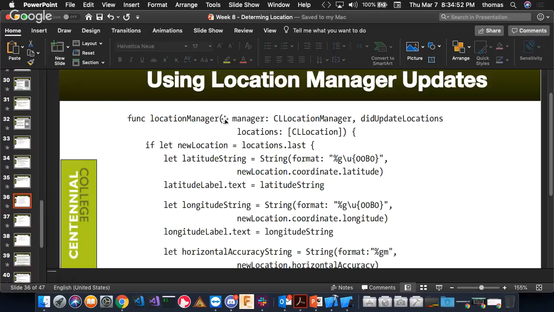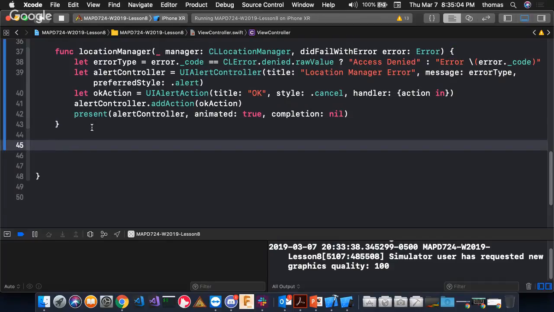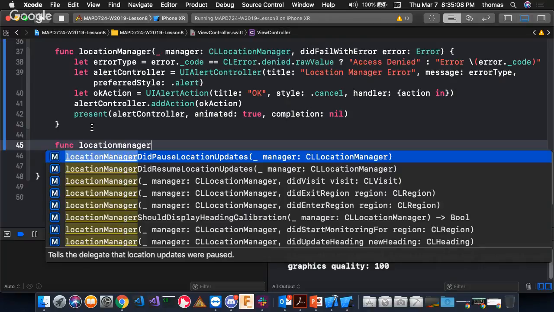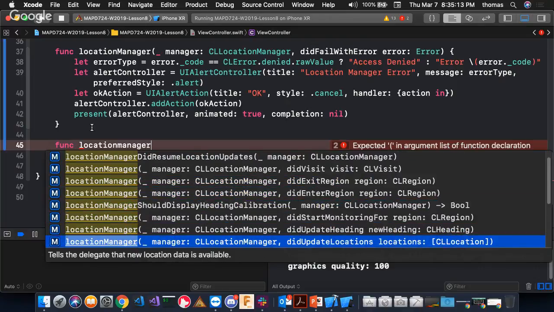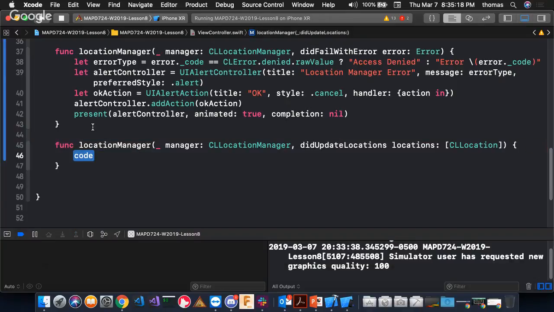Again, it's locationManager, and we're going to use this locationManager didUpdateLocations with an array of locations that we're going to take in. Okay, so didUpdateLocations. So again, it's another function for the location manager. So we're going to look at didUpdateLocations like this. This is the first part of the code. This is the header or the signature of the code.